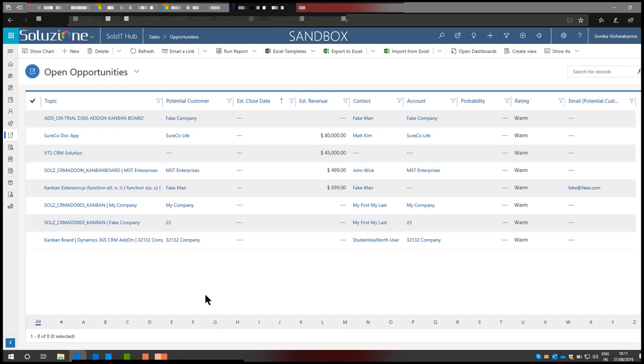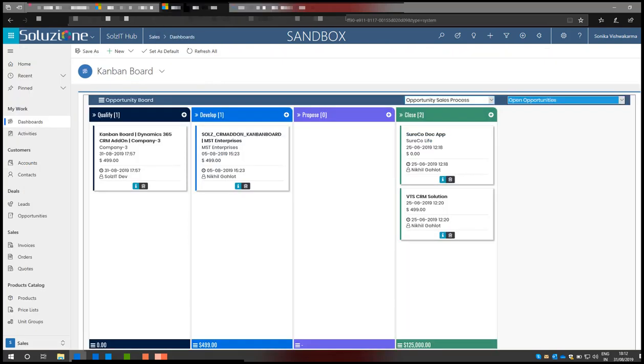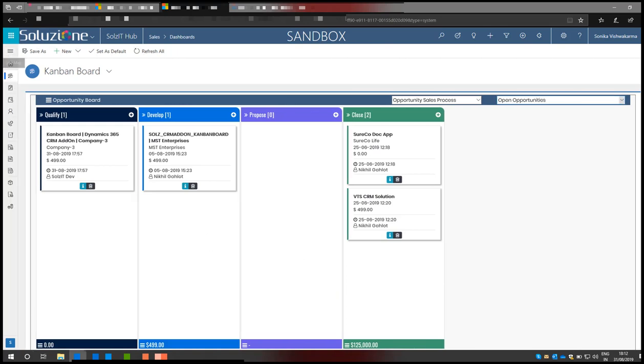The moment you switch to a Kanban board, your life suddenly changes from this black and white screen to a very colorful screen. And this is the kind of view that you get. So you are on open opportunity screen and you are able to see all the opportunities based on opportunity sales process flow, and it shows you which particular opportunity is currently sitting in which stage.